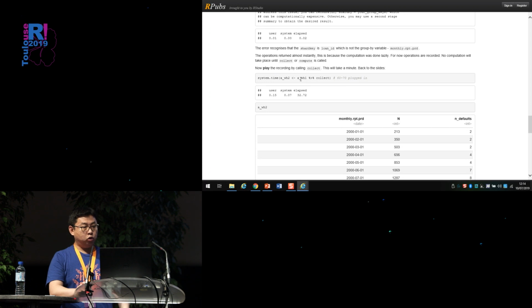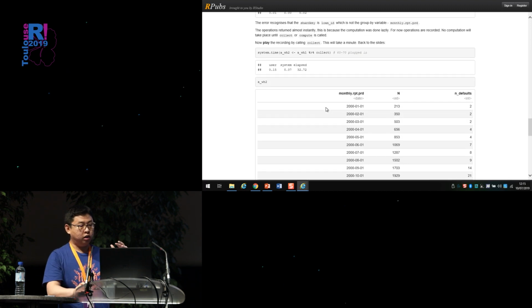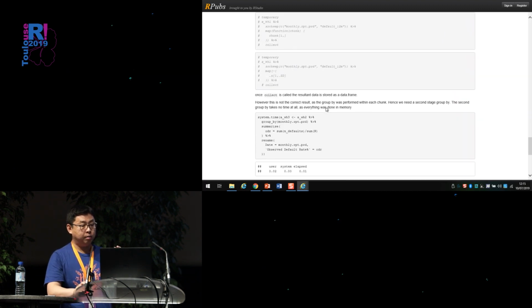So next thing I do is I just call collect. And remember, this data set has 1.8 billion rows. So it finishes within a minute. So it's done the summary within all 500 chunks and brought it into memory. But at this point, it's still not correct. You need to summarize it a second time.